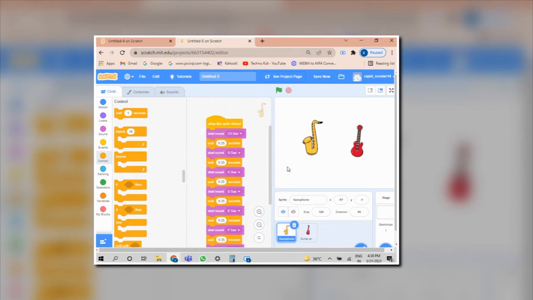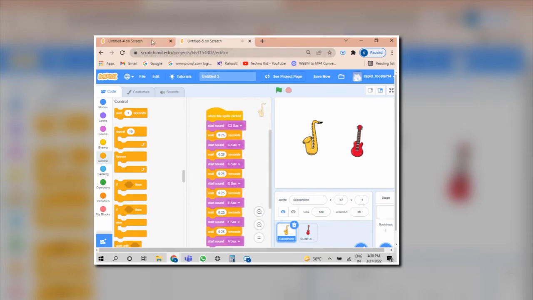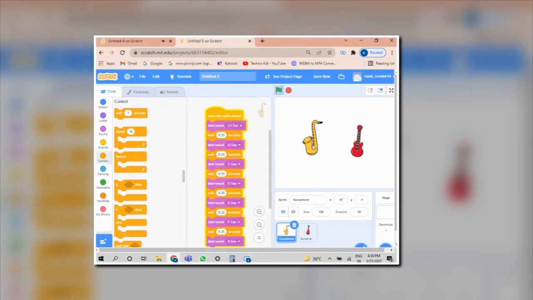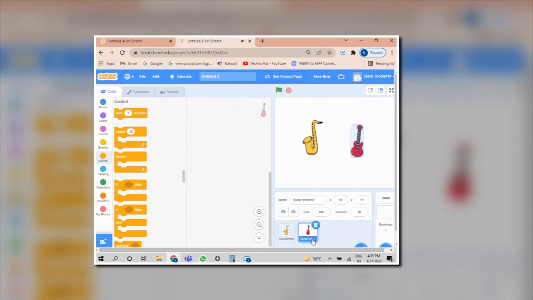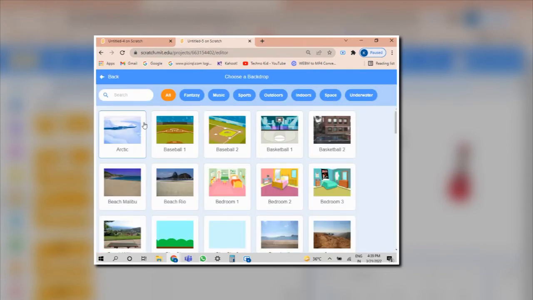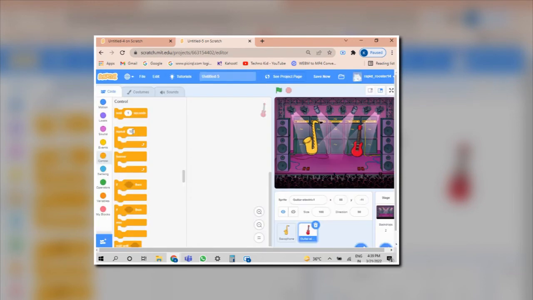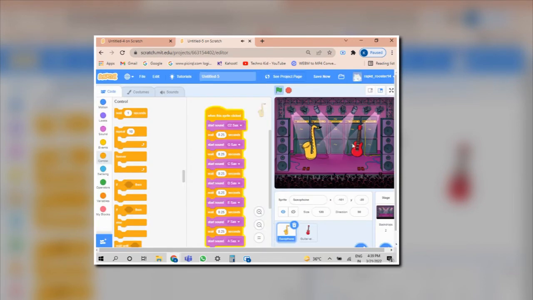So now let's test it. You can see it's the same sound as it was coming in this one. Let's confirm that too. Yeah, it's the same. And now for the coding of the guitar, let's add a backdrop first. Yeah, add a backdrop from music. I have this concert. I love the concert.